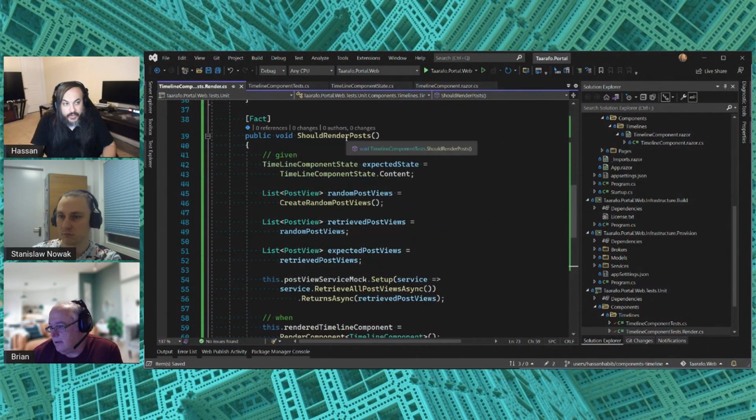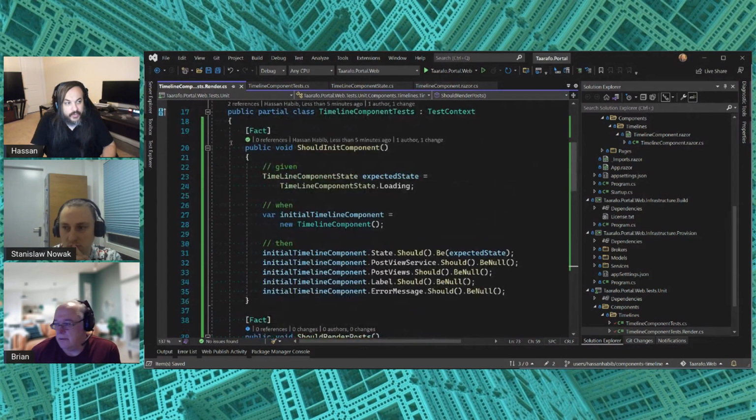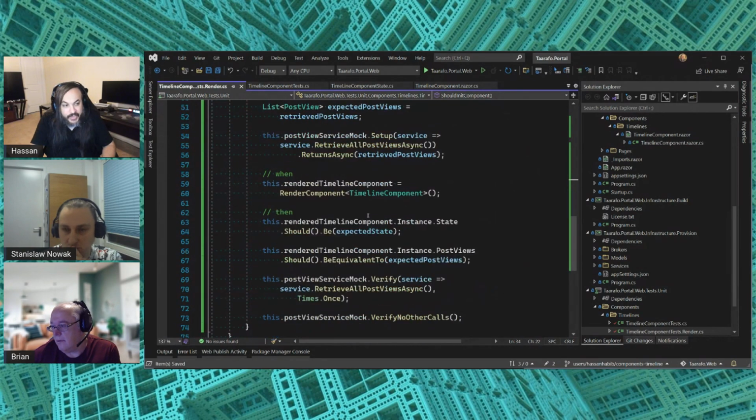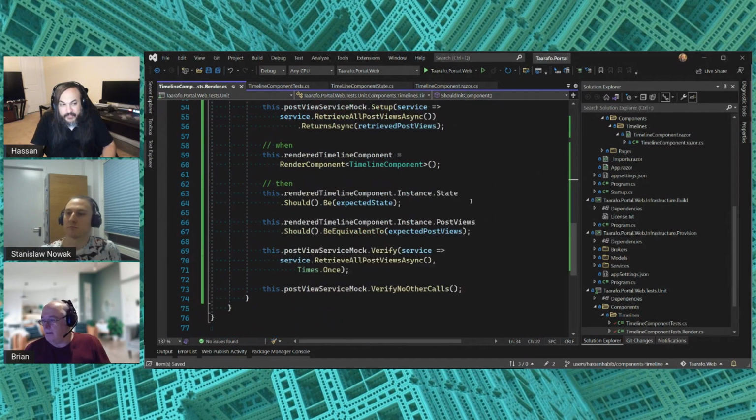Yeah, this one is when the component renders and calls the service. Yep. Okay. This one is when we just initialize the component, so this one is going to fail miserably, of course. But this test is missing something. It doesn't verify that the page has created a bunch of these components that you're talking about.